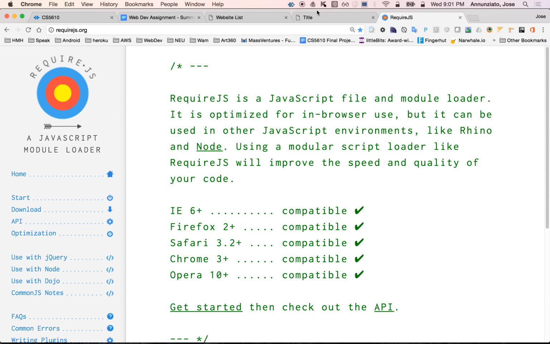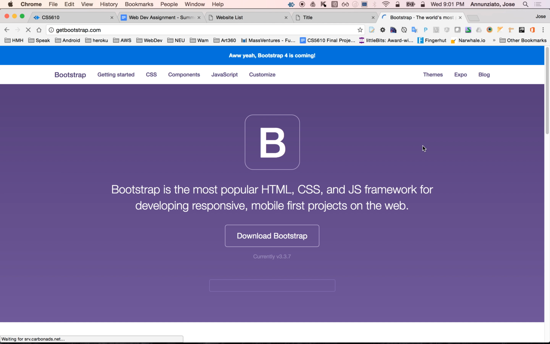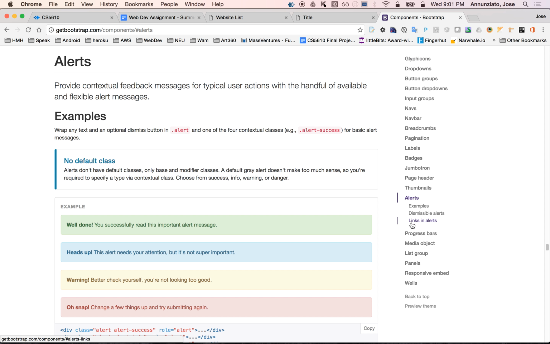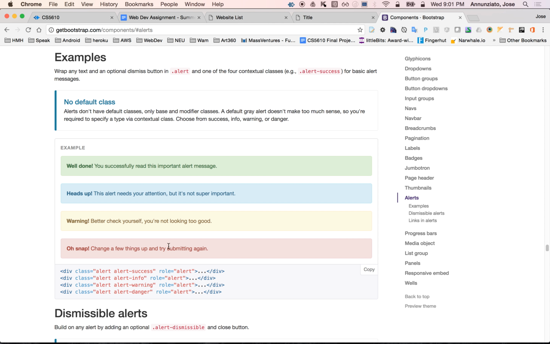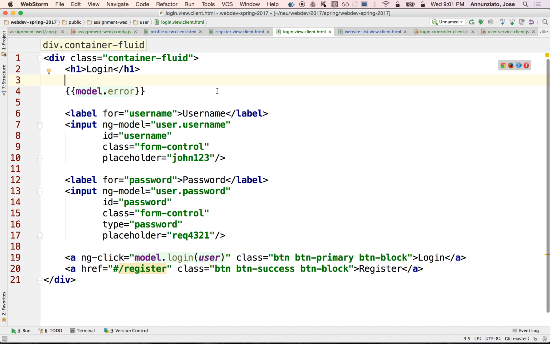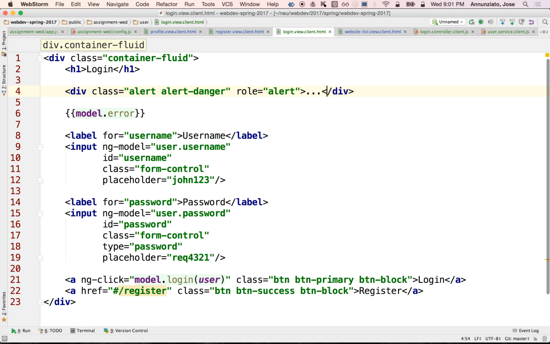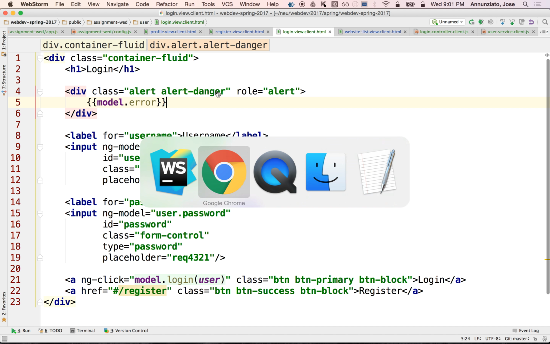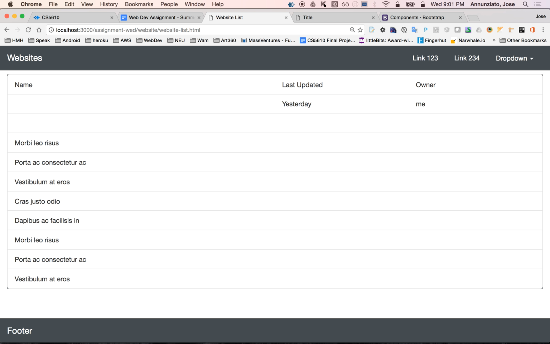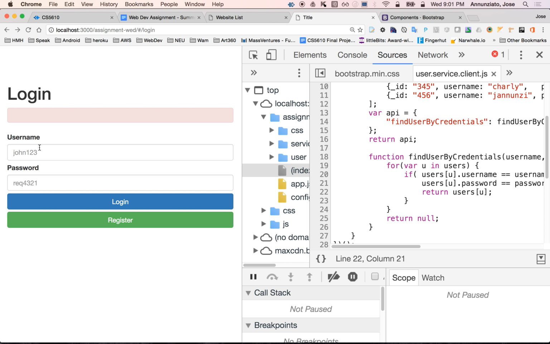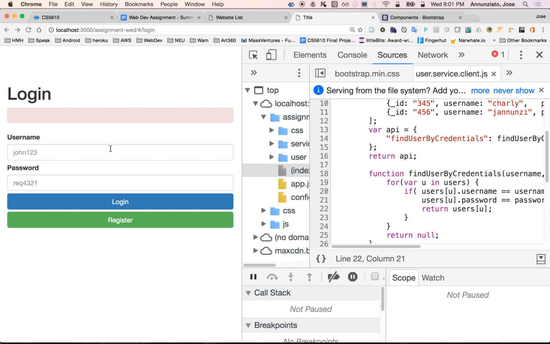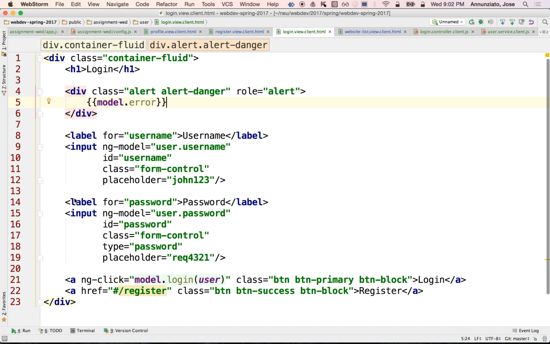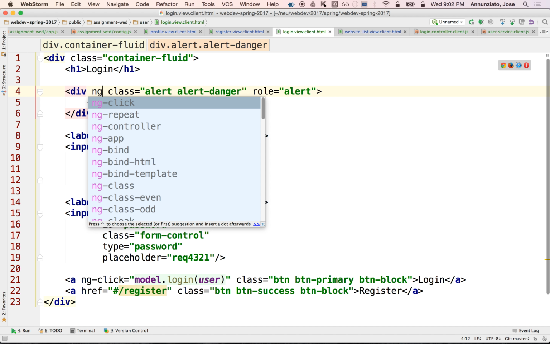If we go to Bootstrap, we can find some nice alert boxes in the components. If we go down to alert, there's a couple of these. So let's grab this red one, danger, and we can style that error and put the error in here, right? So if I go to a login page, I have this empty red box, right? That would give me that error user not found, but I don't want to show the error unless there is an error. So we could use ng-show.